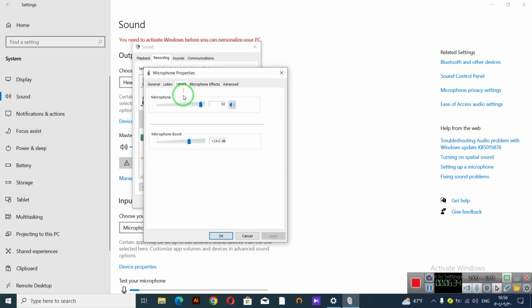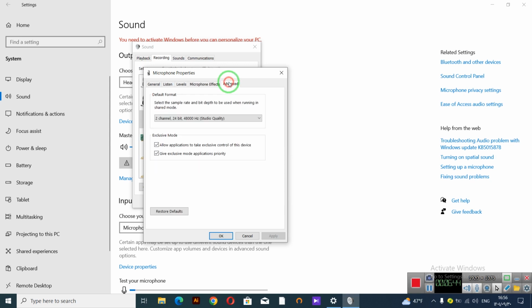On the levels, as you can see, my level of microphone is 92 and microphone boost is plus 24. If I want to, I can boost it as high as. And on the advanced, in here, don't change it because this stereo quality of this microphone is the best quality you can find, and the default one is better. Okay, if you make a mess, you can press the restore defaults.